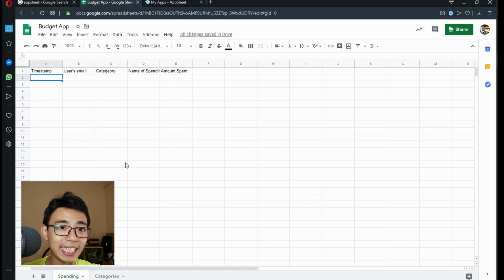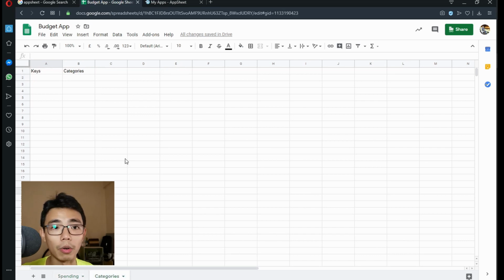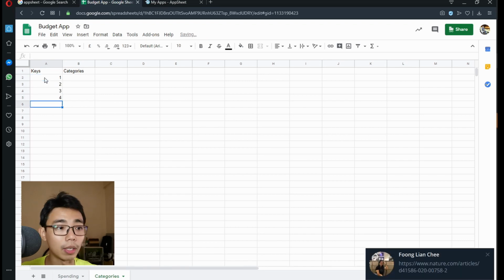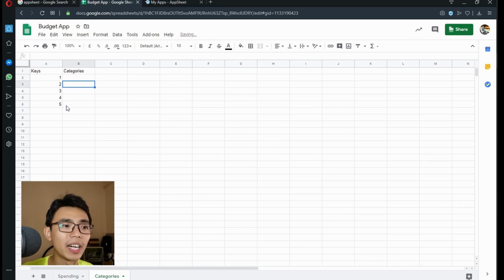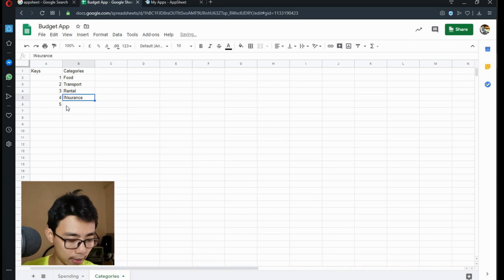After you have set up the spending spreadsheet, you have to go into what we call category. This is the drop-down that we're going to use later. Of course, you have to have a unique key to actually identify each row, because otherwise the data structure gets very confused. So let's say the first category is food, second is transport, maybe the category is rental, and you also have insurance, and you also have others. Okay, so let's just do it.